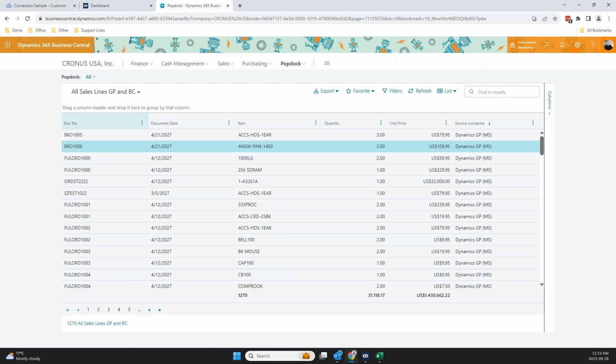Now, I could show you all the different features of PopDoc, like favorites and filters and all of that stuff. But again, that would be a separate demo from what we're covering today. Just know that this is a fully interactive list where you can give your users all the information. And it doesn't have to be just sales. We all tend to focus on sales when we do stuff like this.